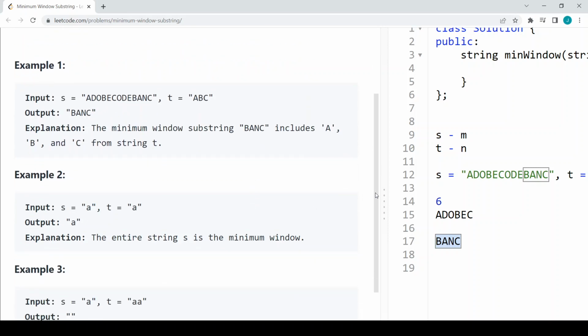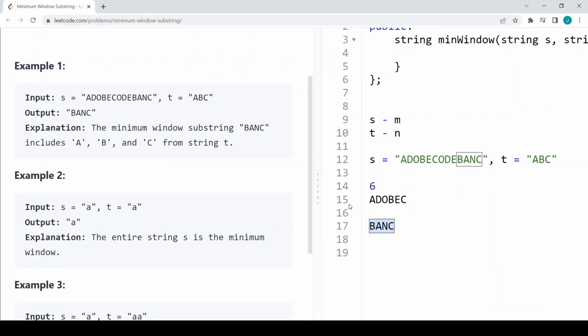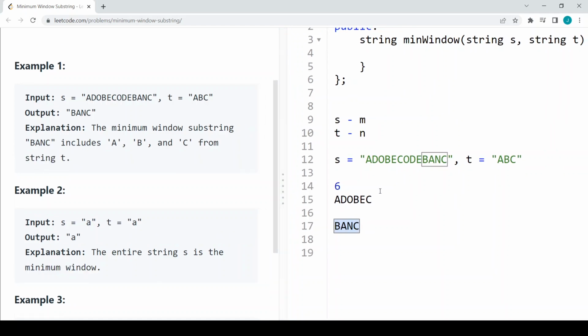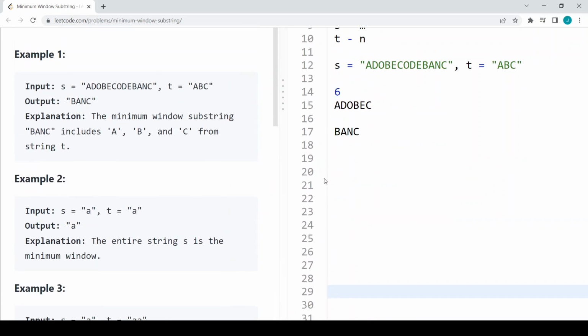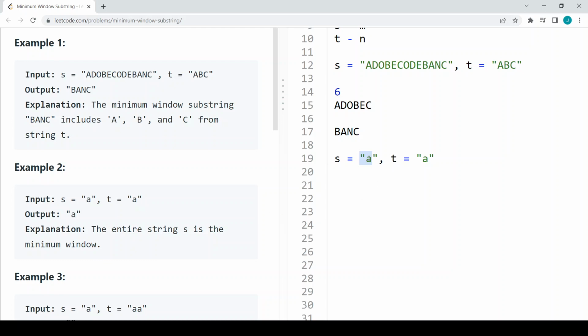Superb. So let us look at example 2. In example 2, s and t are both A. The s string is A, and the t string is also A. You can see there is only one substring of length 1 which contains A, so obviously the entire string is the answer, and the minimum length is 1. And this is the substring.